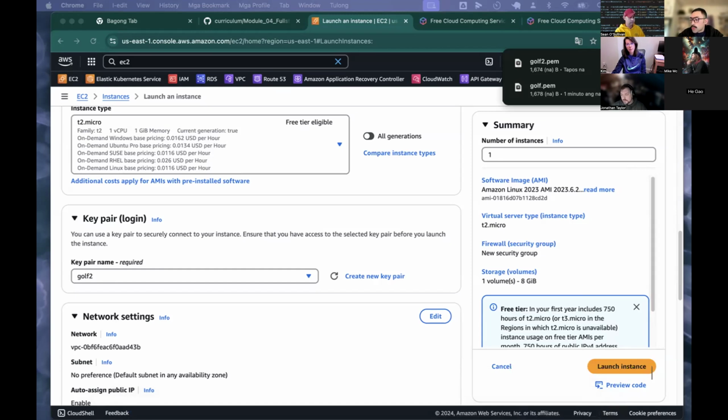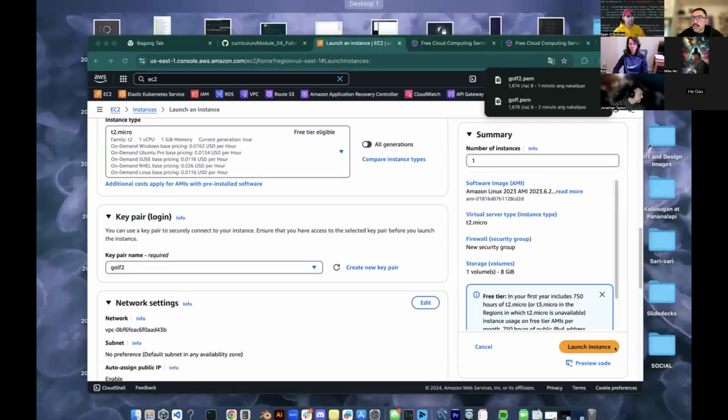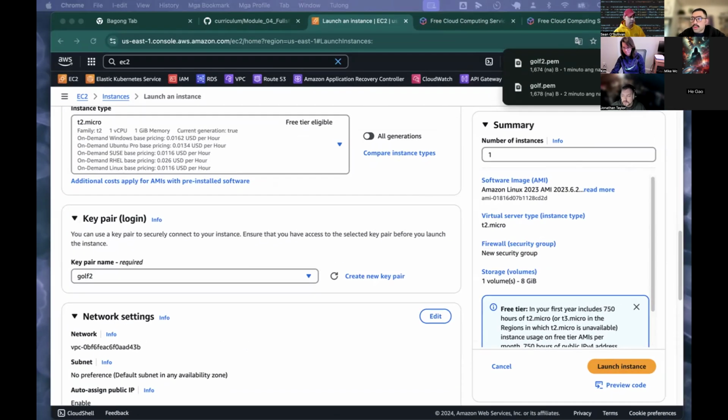Yeah, if you go to your home directory and you show your hidden folders, you should be able to see a .ssh directory. Yikes, where is my VS Code? I'm having trouble finding my VS Code.